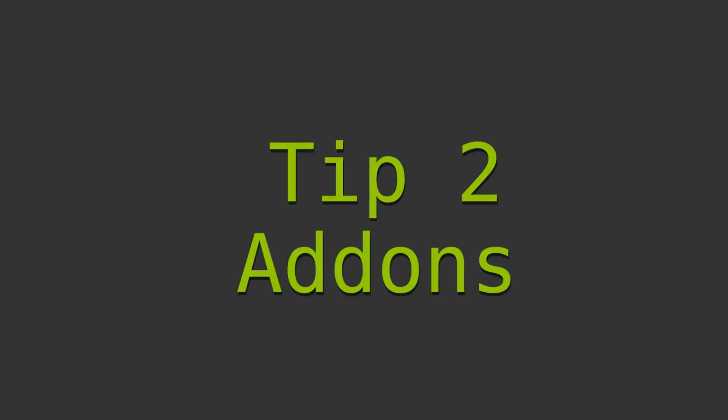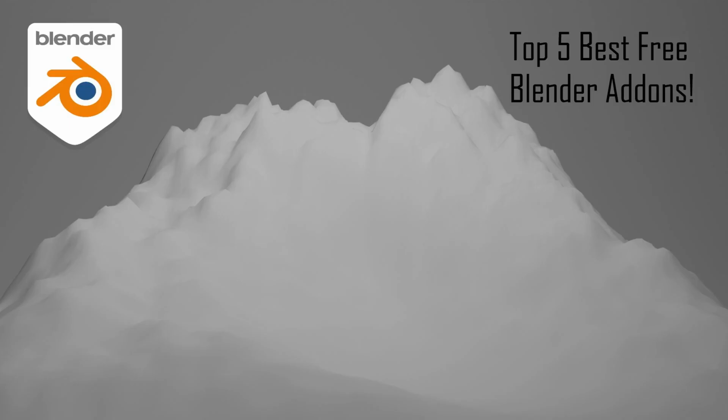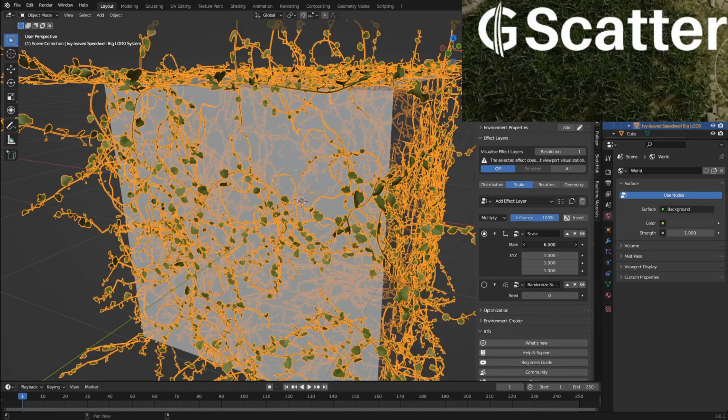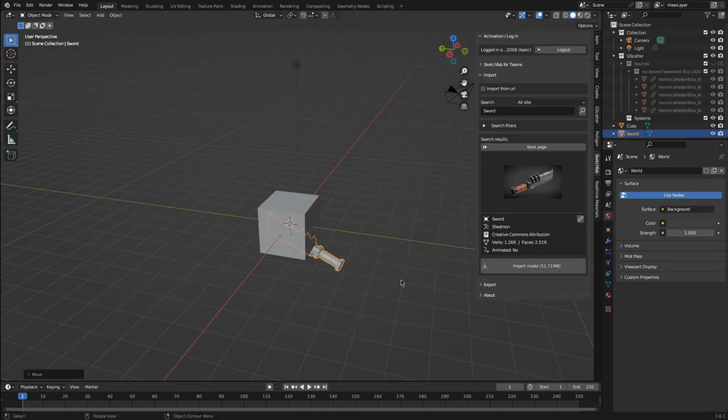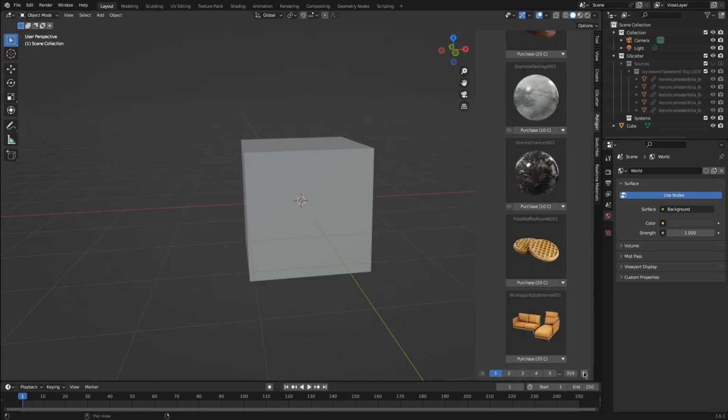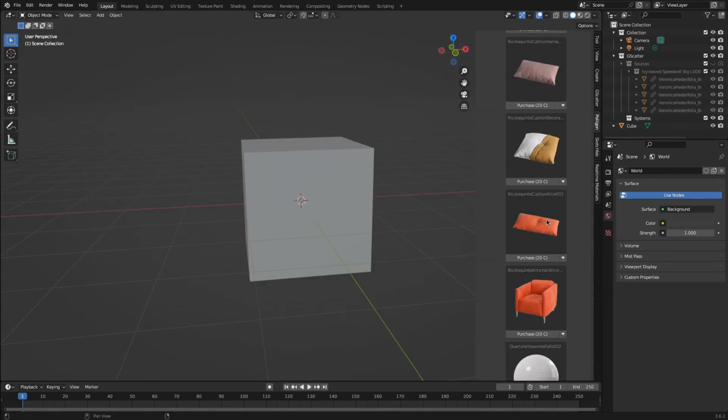The next way is to use add-ons. I made a video on the best free add-ons that come with Blender, but here are some more free ones that are awesome. Gscatter from Grasswall for environments, Sketchfab for models, and Polygon for materials and models.